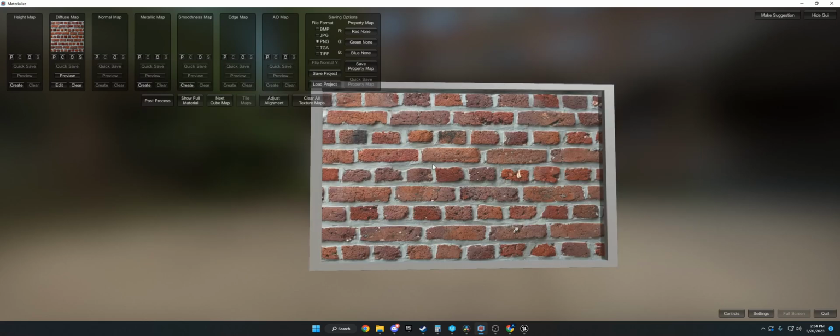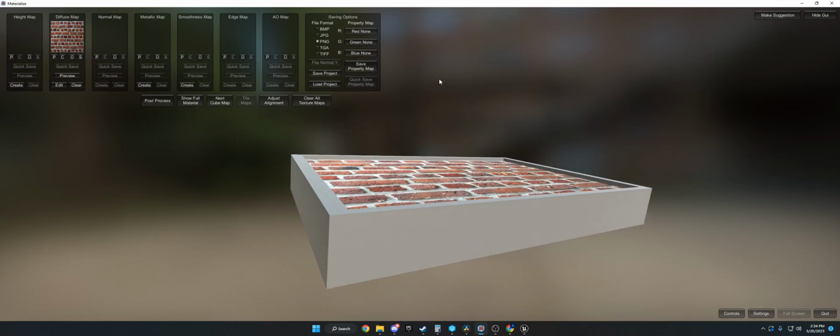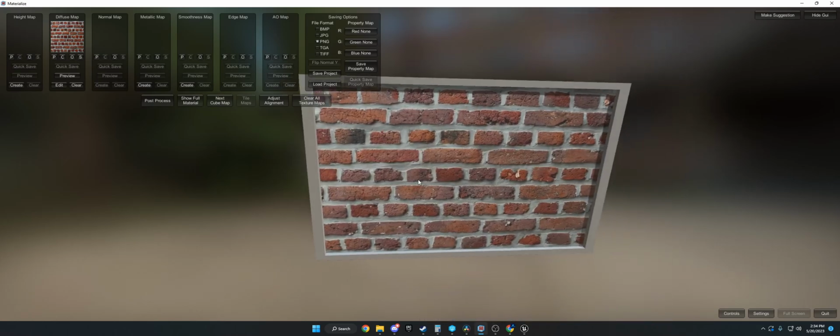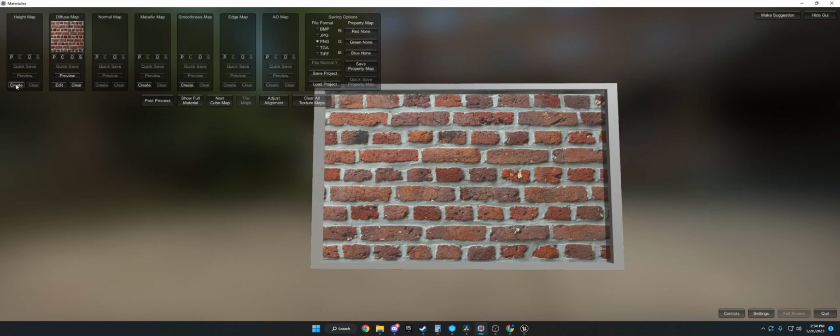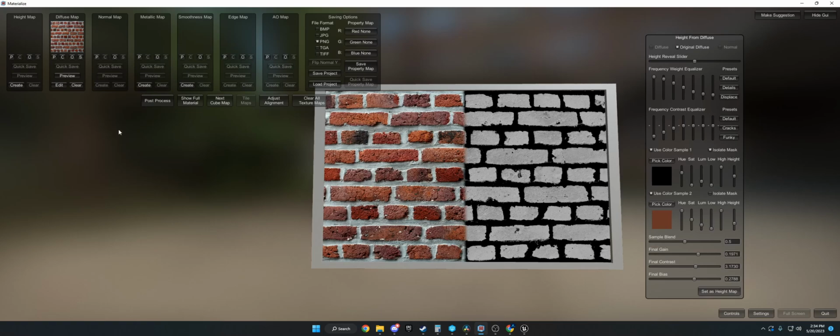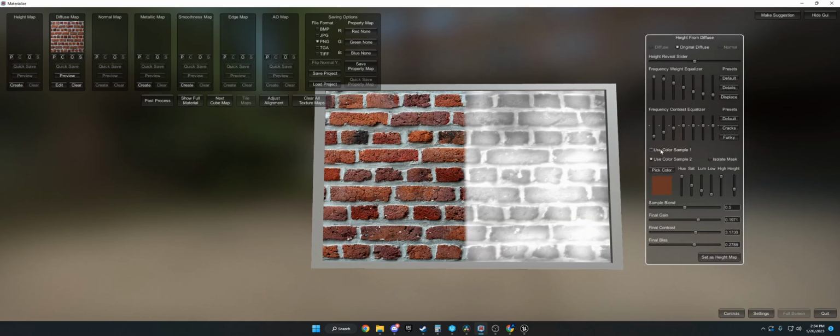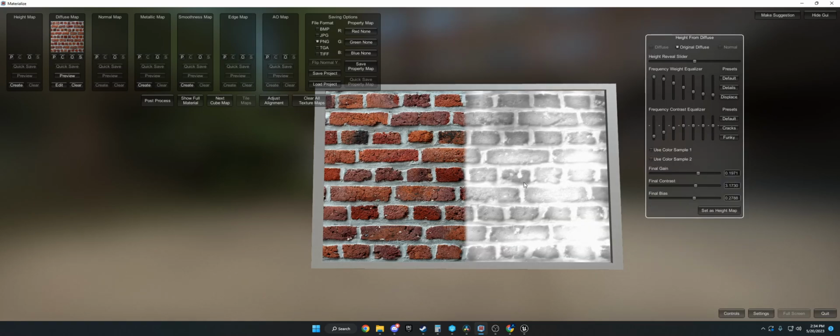It'll open it up. So now this isn't PBR yet. As you can tell, this is not PBR. It's just a standard image. So we're going to go and create that. So you basically just go through each of these maps and click Create. Now, by default, the settings might be different. So by default, it probably would look like this.